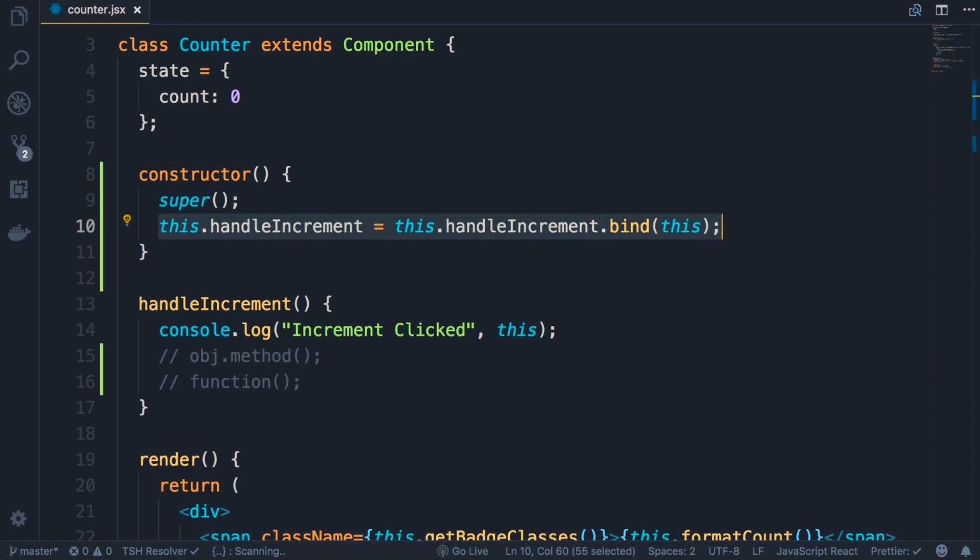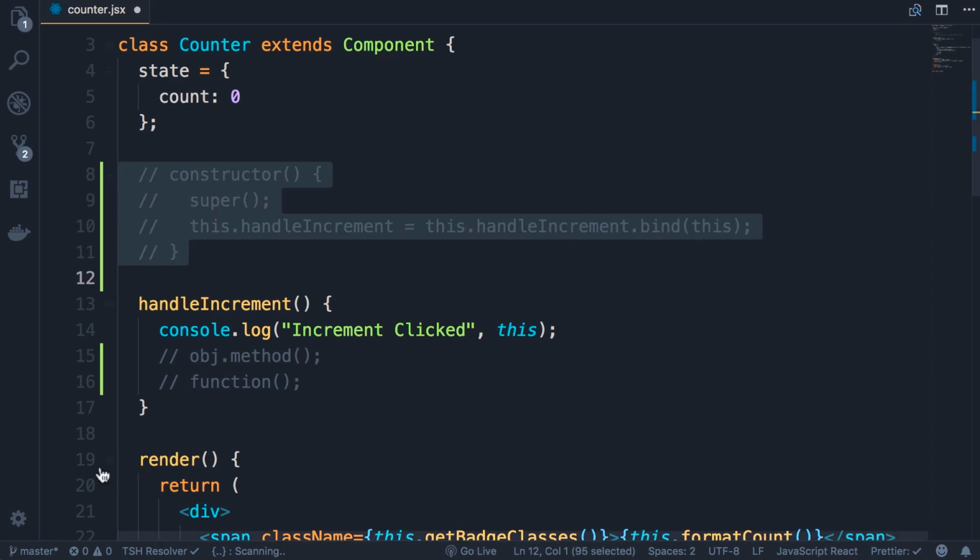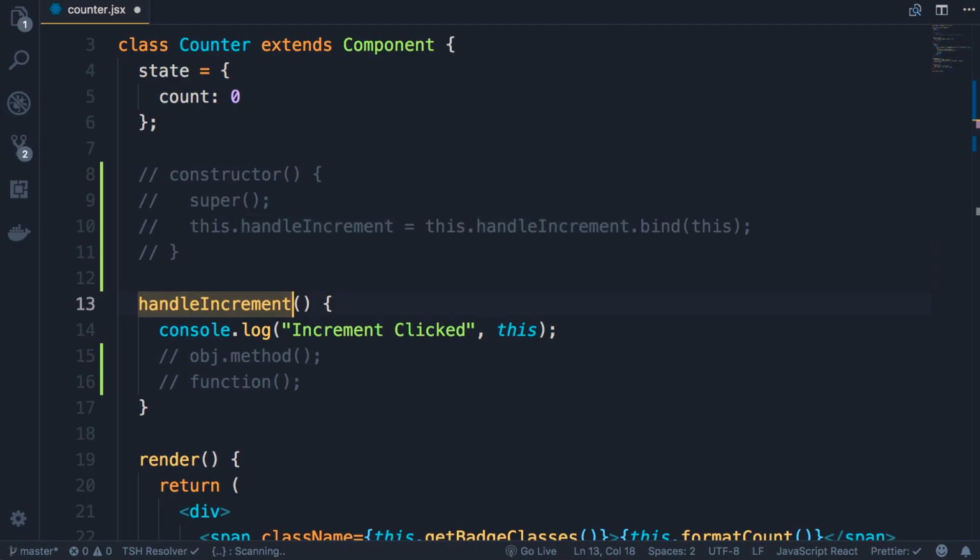There is another way to solve this problem. This is currently experimental and it may break in the future. So let's see how that works. Instead of adding this constructor, we can convert this function into an arrow function. Once again, in the last section, I told you that arrow functions don't rebind the this keyword. They inherit it. So we can set this to an arrow function and this will solve our problem.